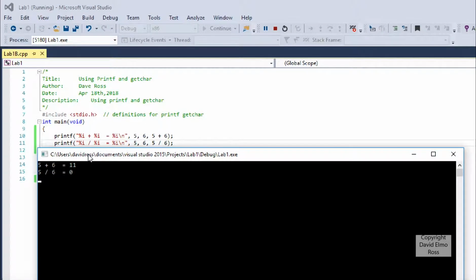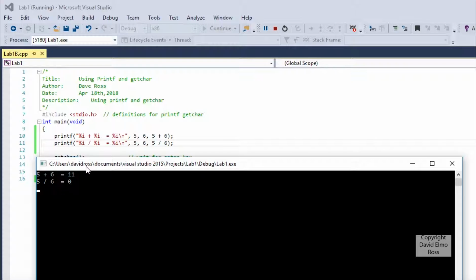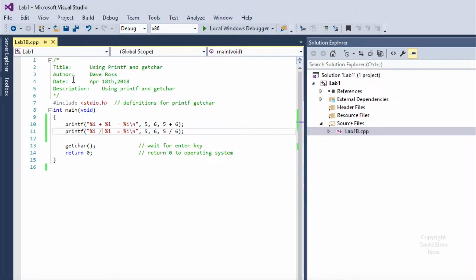And what we can see here is this doesn't seem to make a lot of sense because 5 divided by 6 is definitely not 0. But what you're going to find when you're working with integers is that if you divide an integer by an integer, it's going to basically get to the nearest integer, and in this case it's going to go to 0 because it can't have a fractional part. Things that have fractional parts are called floating point numbers.